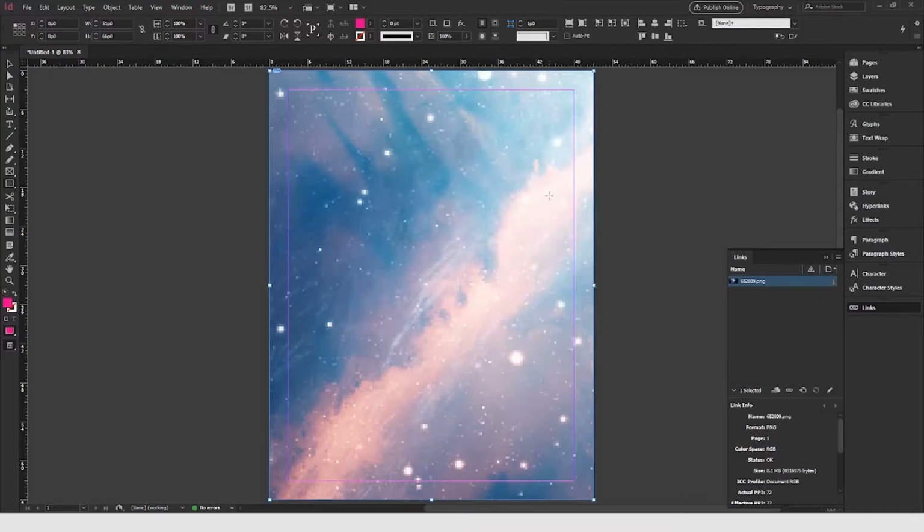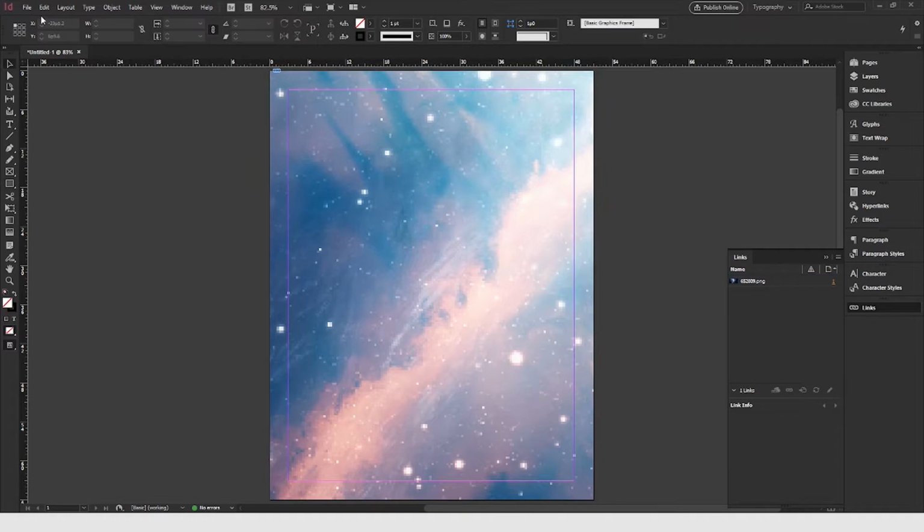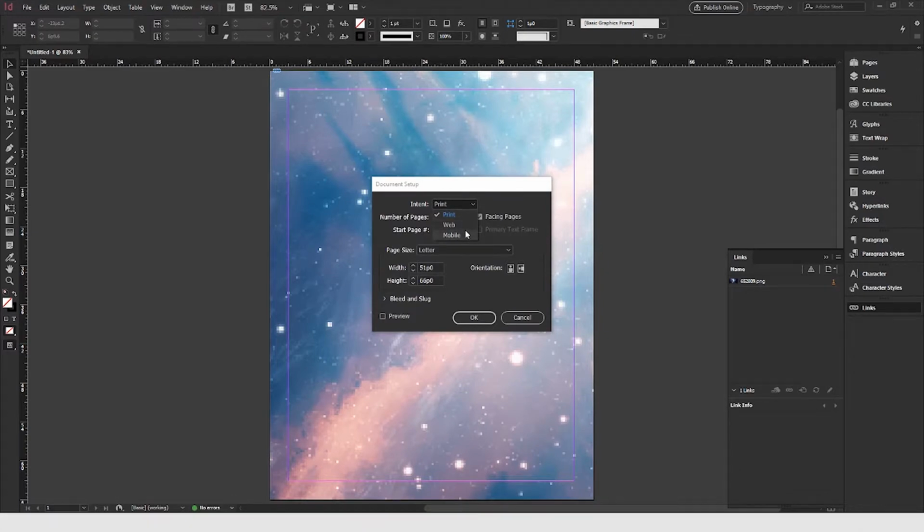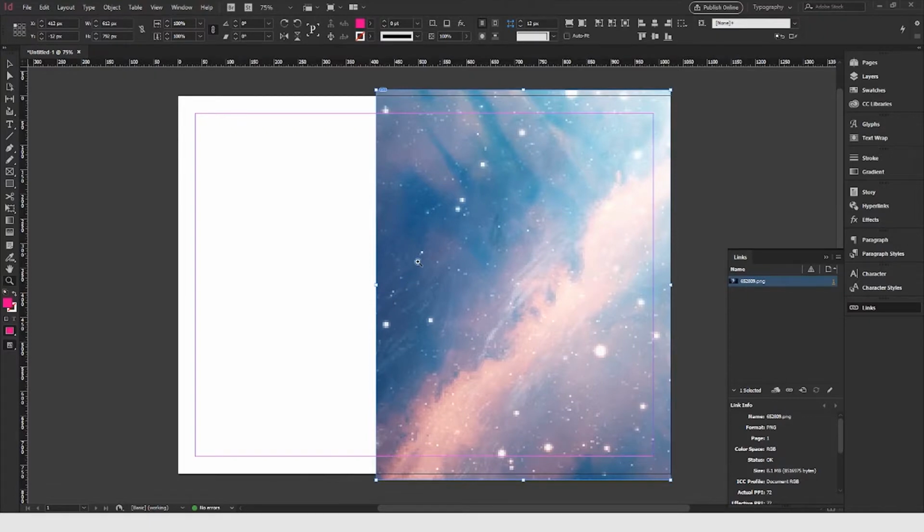Changing your colors one by one can be tedious, so a faster way is changing the intent of the document. Just head over to File, Document Setup, and on top you'll see Intent. If you choose Print, your colors will be set to CMYK, and if you choose Web or Mobile, it will become RGB. And finally, we have one last option.